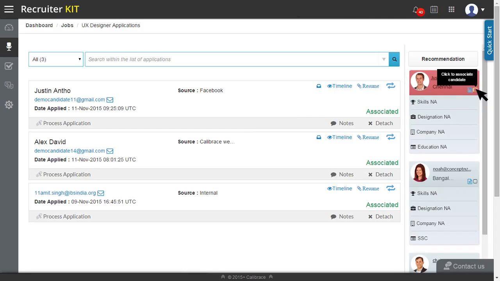The cards are color-coded so that you can differentiate between active candidates in red, those who have applied for this job, from the passive candidates that are present in your candidates database but have not applied for the job. Now, in case you want to search for a specific candidate or a specific set of candidates, you can use the Intelligent Search feature in the search bar.